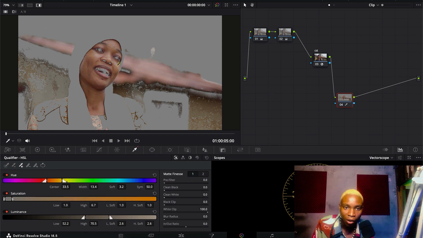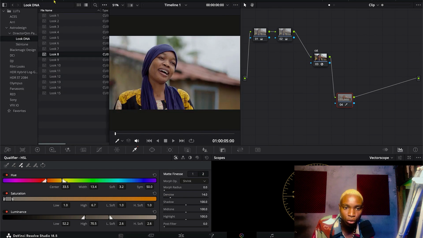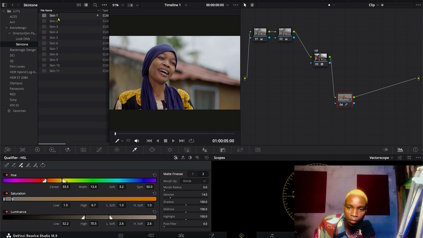Okay, here we got this qualify, and I'm going to denoise this to smooth out, and then I'm going to choose my skin tone pack. There I have a lot of skin tone packs, so I'm going to choose one of them which is working very nice to me. And make sure you do it after Rec 709. You see, I'm going to choose a different skin tone.